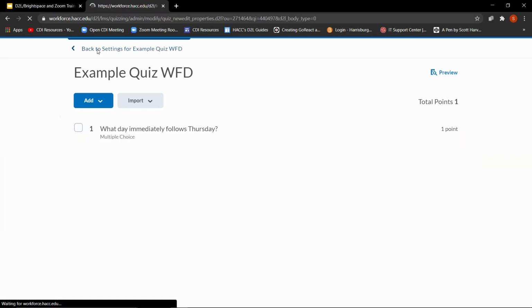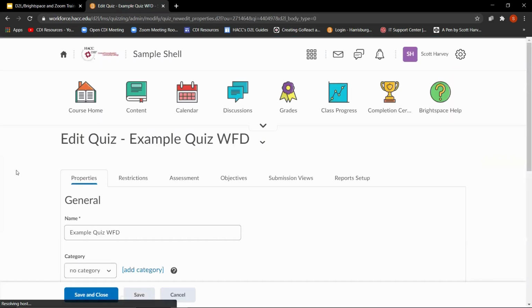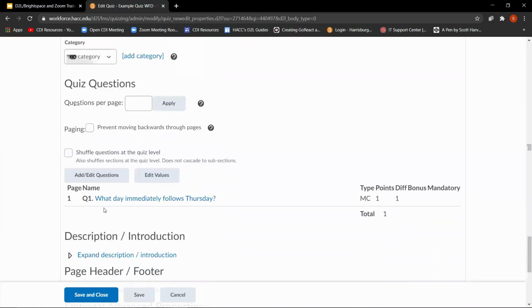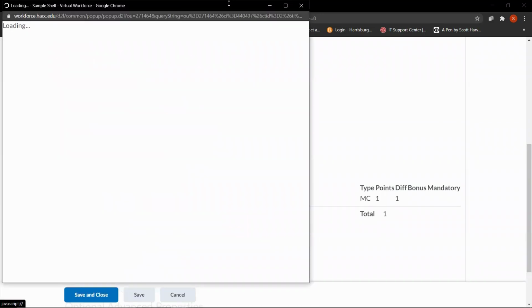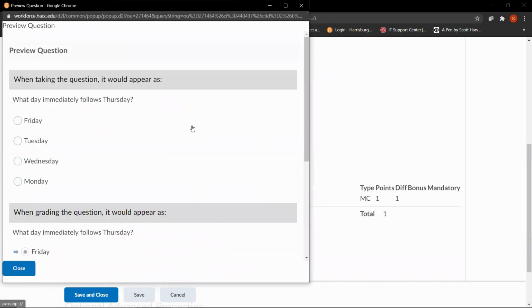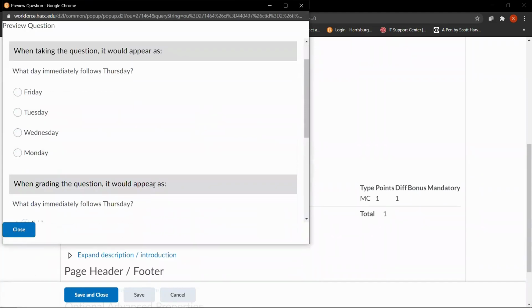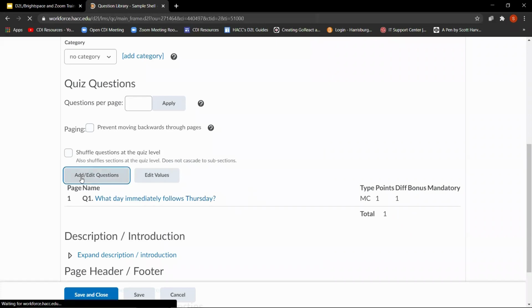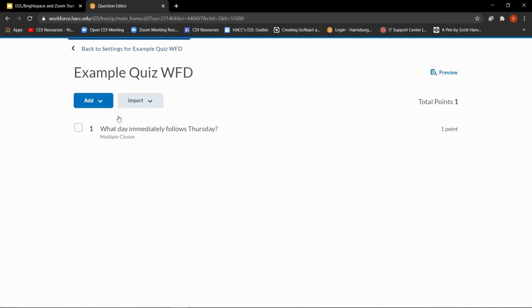To go back, click back to settings for your quiz. And it's going to take you back to this screen. And if you scroll down, any questions that you have added will be listed here. To preview this question, I can click right on this link and it will bring up a preview menu. This will be how users see it when they're taking the quiz. To edit, I'll just go to add edit questions again. And this will allow me then to edit this question or add more questions to my quiz.